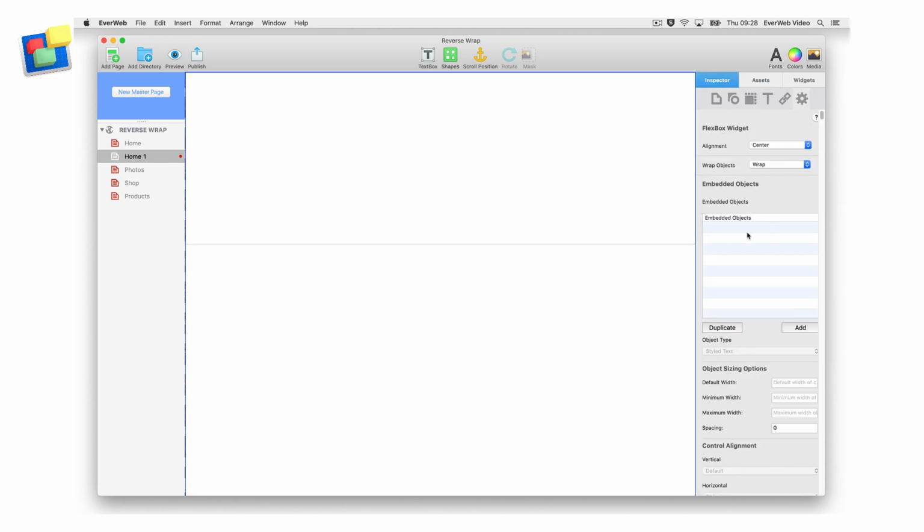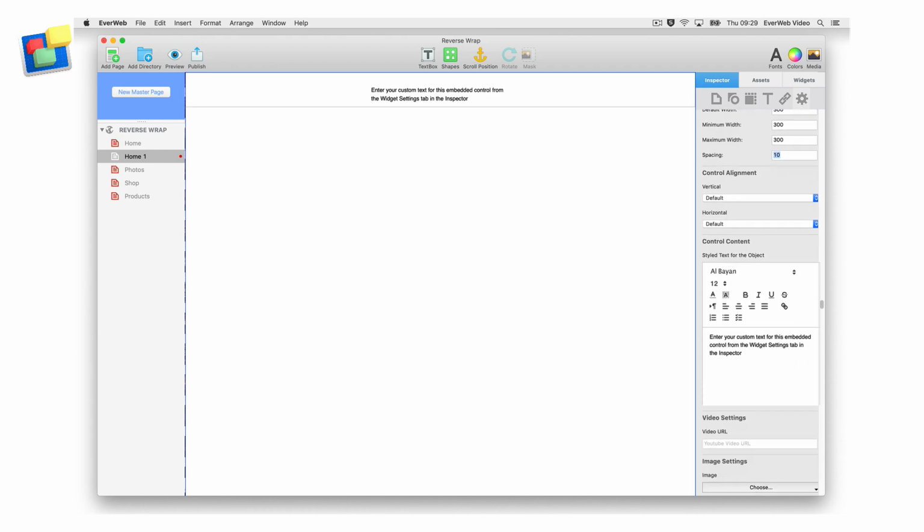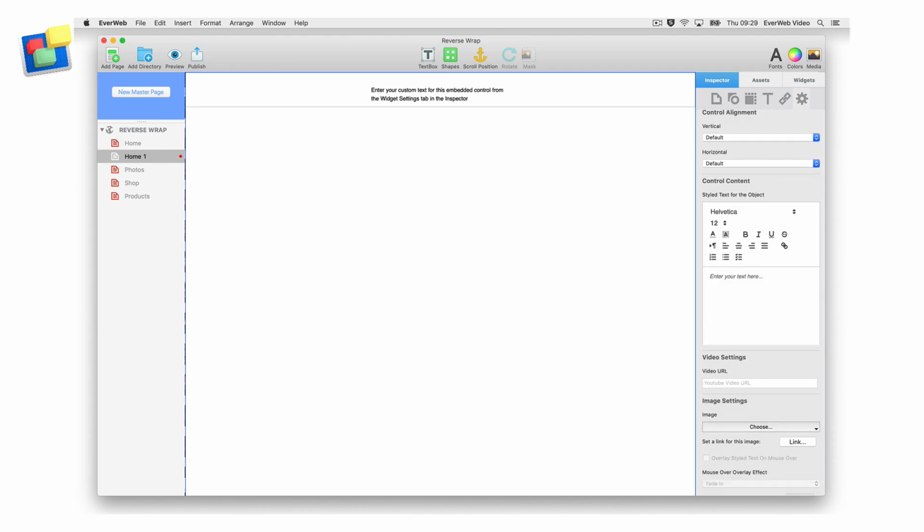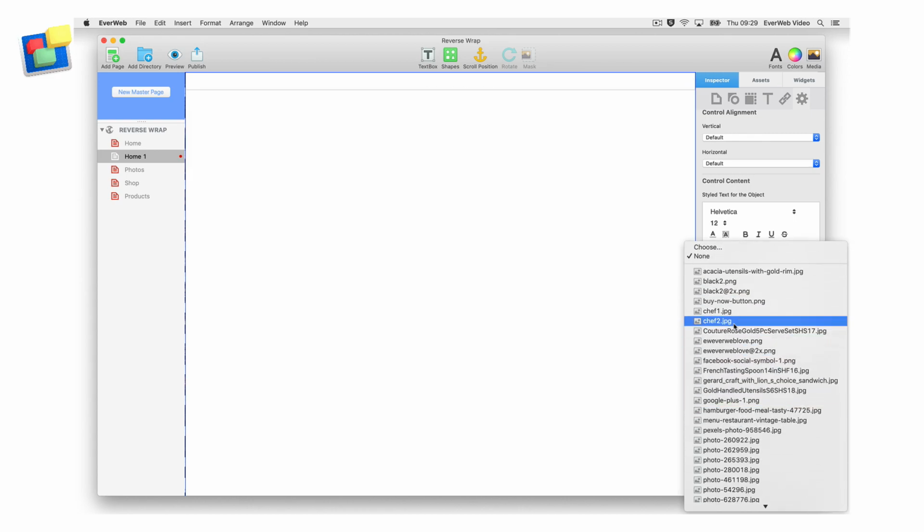In the Embedded Objects section, I add a new object and call it image. Next, I select the object type and make it image. I next set the default, minimum, and maximum width values all to 300 so that the image will display as I want it to on all device types. The spacing between objects is set to 10. I then delete the text associated with the object before scrolling down to add my image file, which has a height and width of 300 pixels.